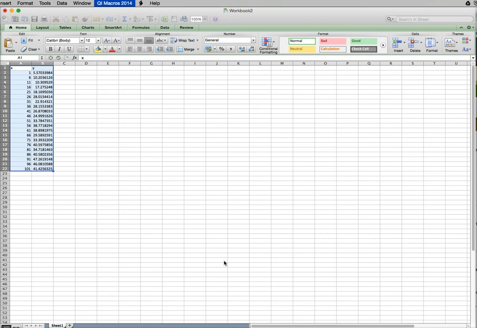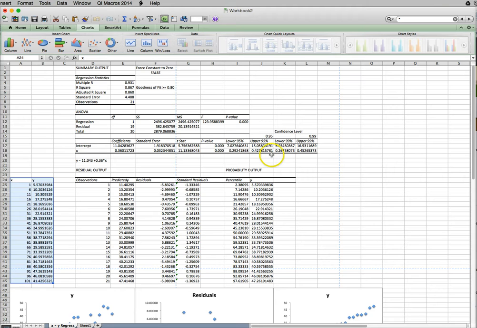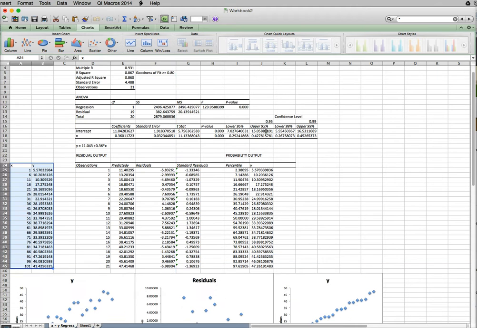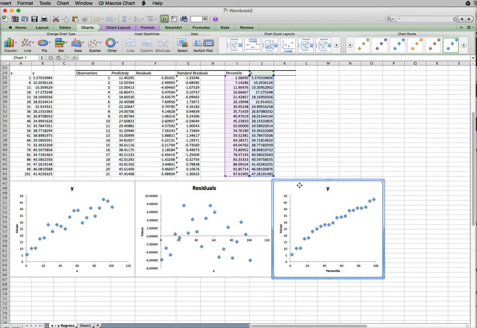So QI Macros will do the regression analysis for you. Here's the start of it. And there's the full regression analysis. So, if we look at this plot, this is what I'm going to turn into a normal probability plot. Right now it's got Y values and percentile, which is the same thing as cumulative probability. If we look at what's highlighted right here, this isn't what we need on our plot. We need our residuals instead.